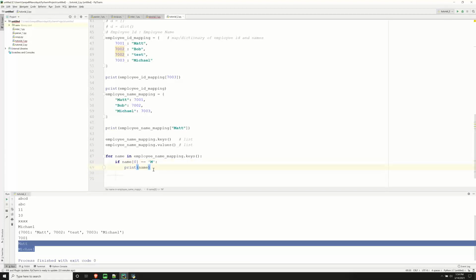Now if you want to print both the name and an employee ID, what should I do there? There's another method which gives me items. If I do employee name mapping dot items, that will give me two things: key one, value one, key two, value two, and so on. It will give me all the items in the dictionary, a key and a value, a key and a value.